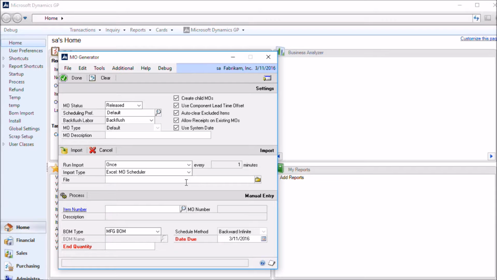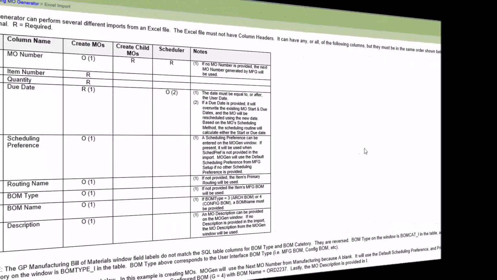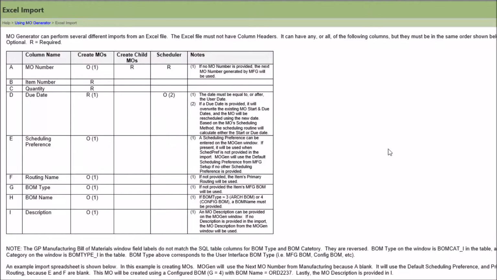Another scenario, which is something I mentioned earlier, is that you could use the scheduler utility for scheduling manufacturing orders outside of GP. You might export them out from SmartList, reschedule in Excel, and then bring them back in with the scheduler and reschedule the manufacturing orders. We'll be using an Excel integration again to do the MO scheduler.